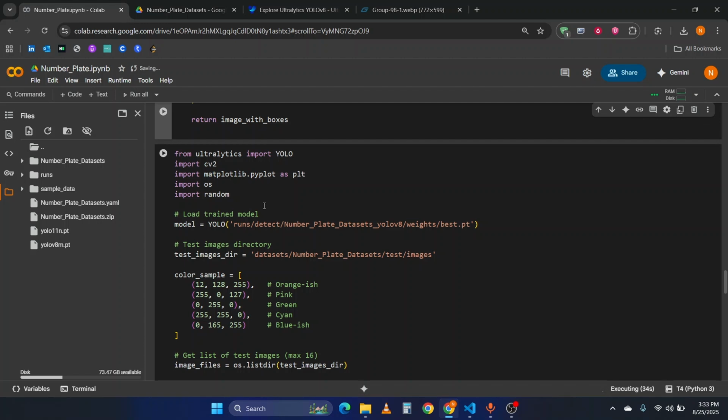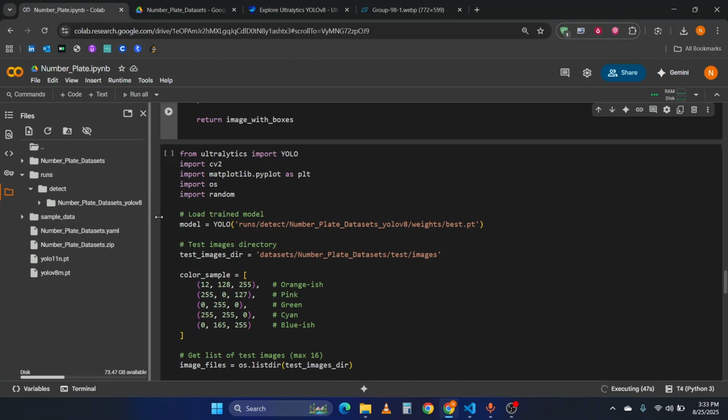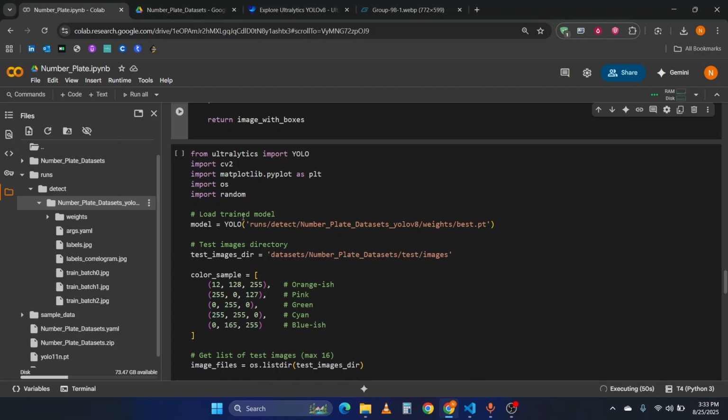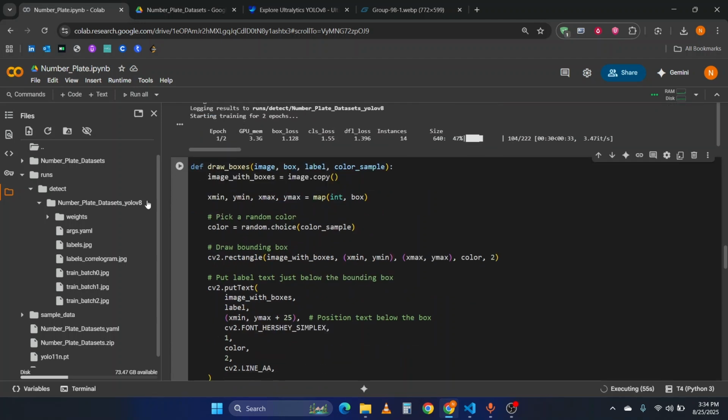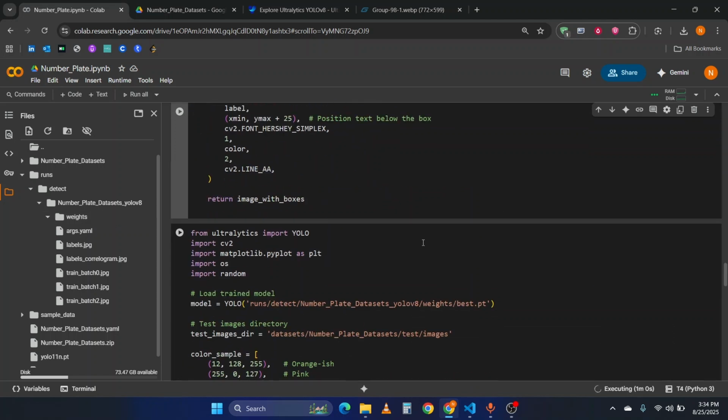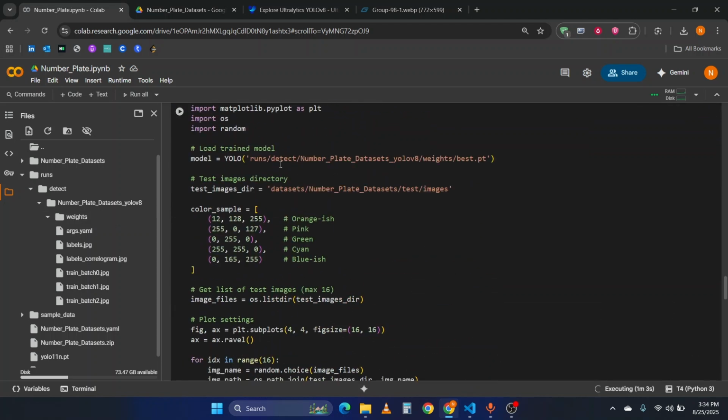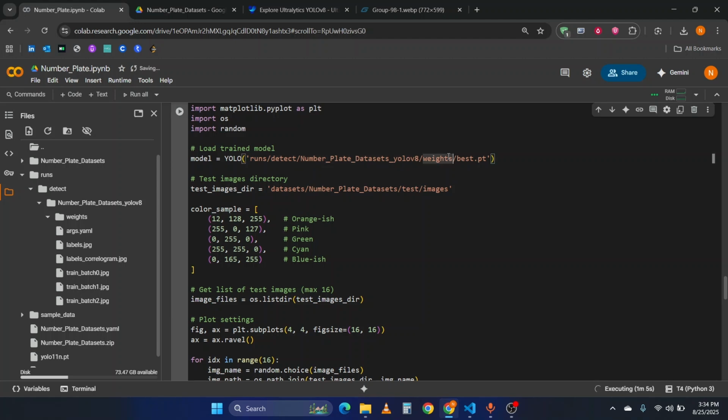After training, how you can get the model. See this, runs, detect. This is the folder name, which I have already told you how to decide. Let me first complete this. You will get the weights file, inside which we can easily find it. You can see runs, detect, number plate, weights. Inside that weights folder, we want best.pt, meaning we want the best weights file.